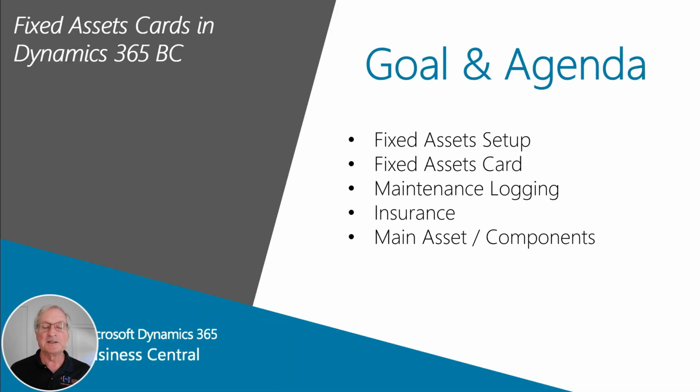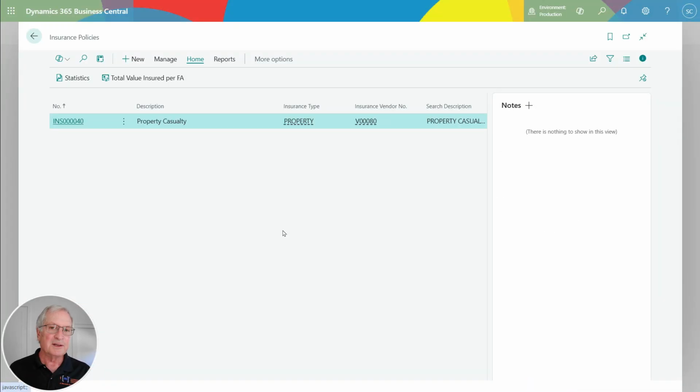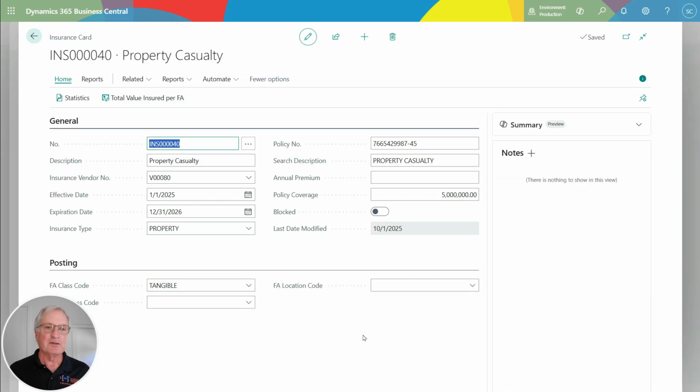Next, let's take a look at the insurance functionality related to fixed assets in Business Central. What I can do in Business Central is set up a number of different insurance policies. I may have several related to property, related to liability. So let's take a look at this one I set up. It's just basic information about this particular policy. There's nothing real surprising here, but it does allow me to assign assets to this policy. We did that in the purchase invoice that we looked at earlier. So this is the policy right here.